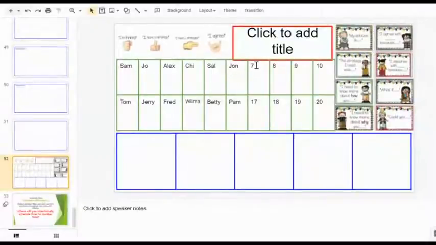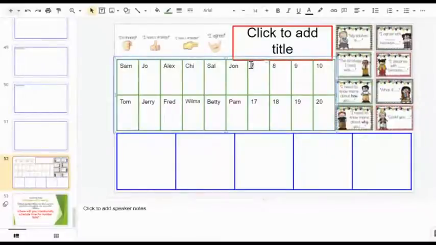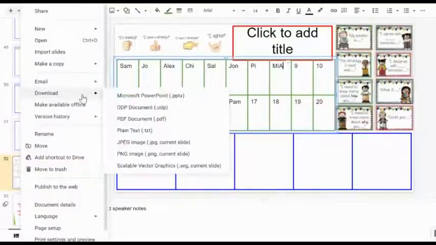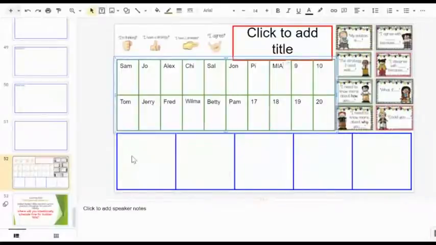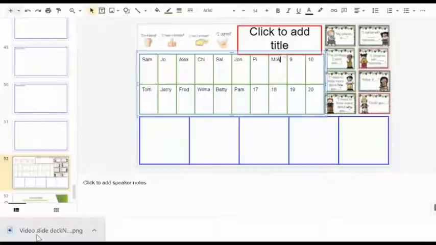And so I can change the names, I can add some additional student names. I can also delete the sentence stems or the sentence starters. But this, where it says in the red box where it says click to add title, that's not going to show up once we download it. So then we're just going to go to File. We're going to go to Download, and we're going to download it as a PNG image, and it's going to show up in the bottom of your screen.